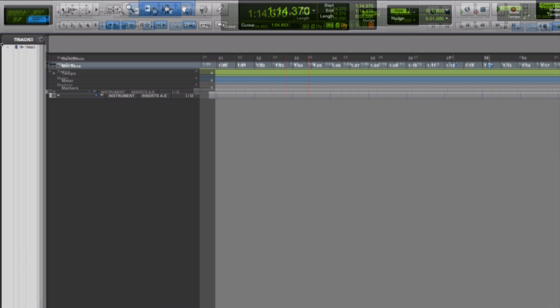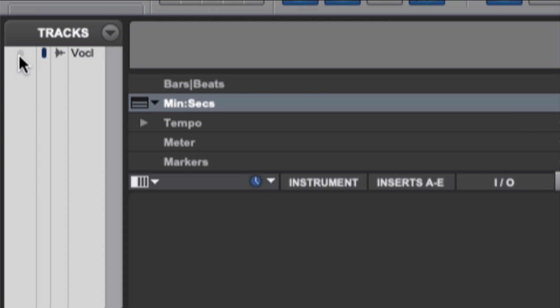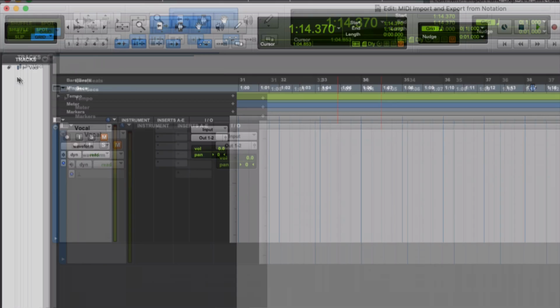I've hidden a track over here. I'm going to re-show this. This is a vocal track here. Pro Tools comes with a variety of plugins for that automatically. If you go to Inserts and Plugin, what we're going to want to choose is Pitch Shift.